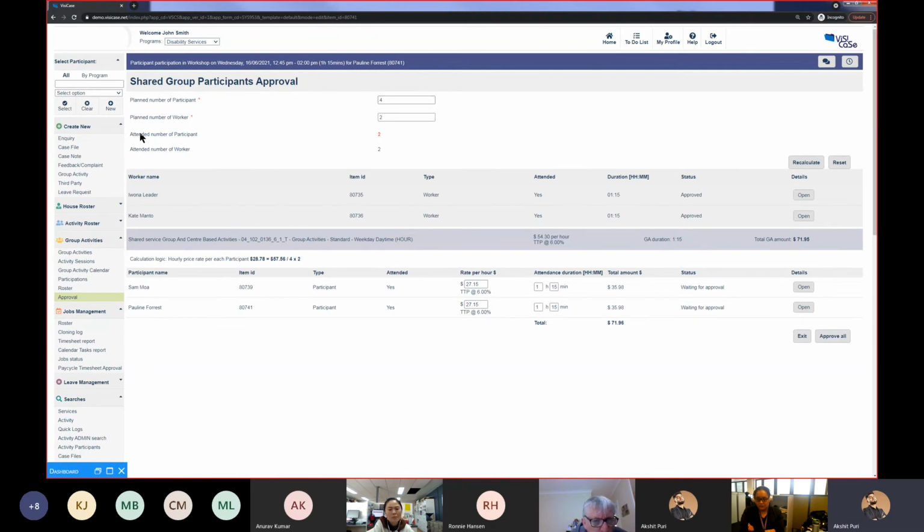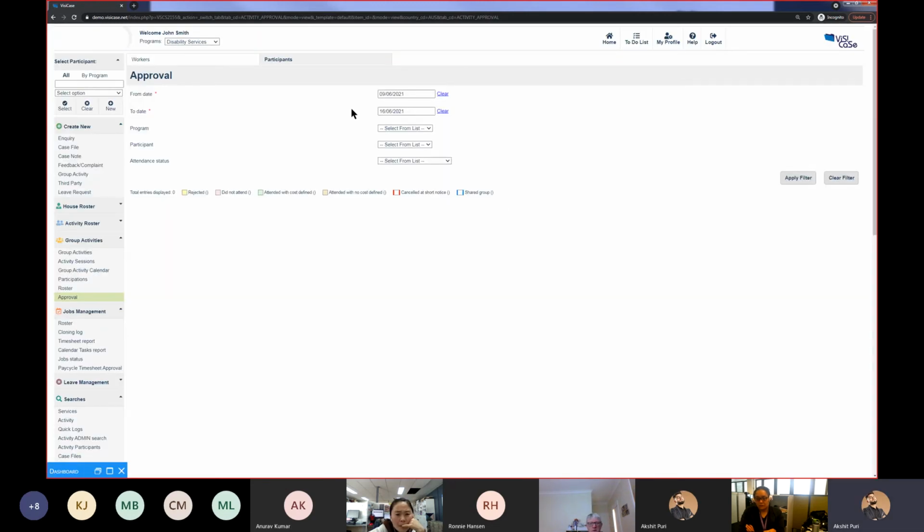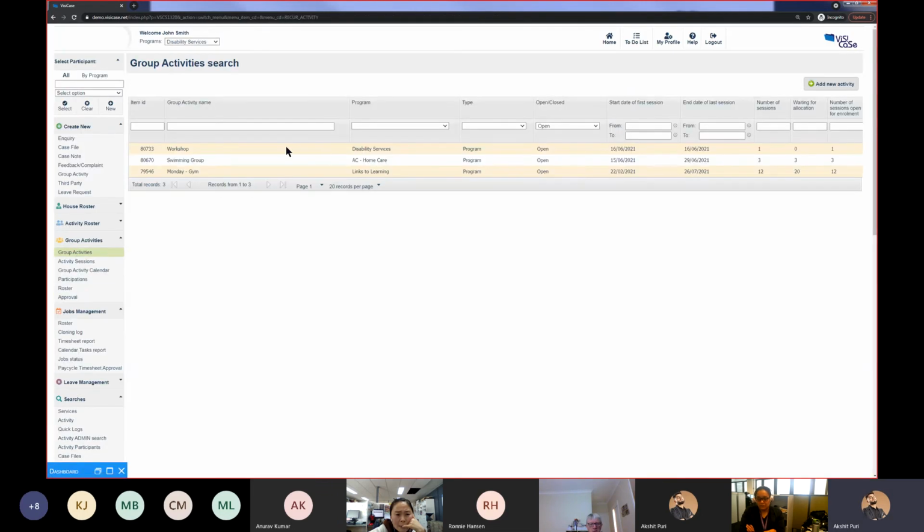So this is the initial one. I selected the number of participants as 2, and then the number of workers as 2. Then you can change as well. Once you've done that, you go here, you click on approval. Are you sure you want to approve all the participation charges? I select okay. Boom. Now all the charges have been approved. So again, you can redirect to the group activities.